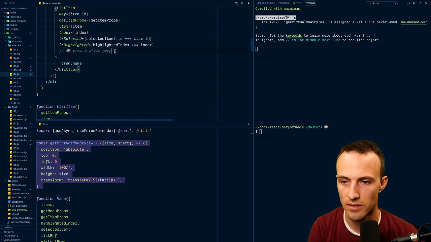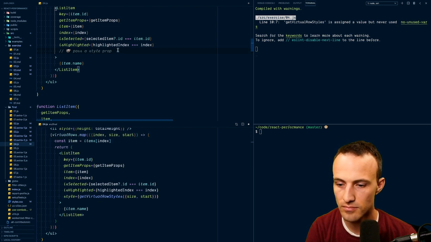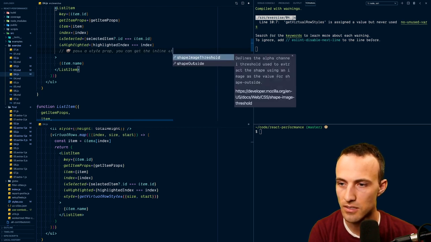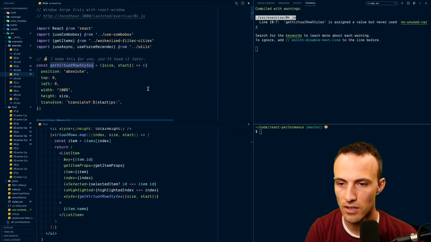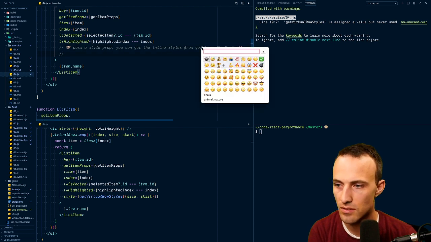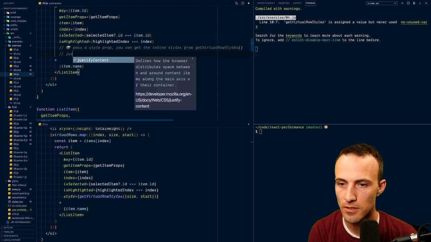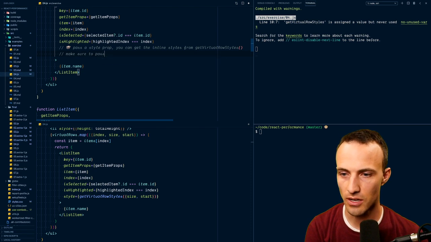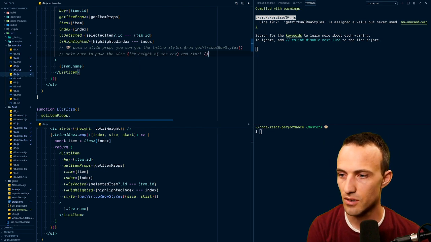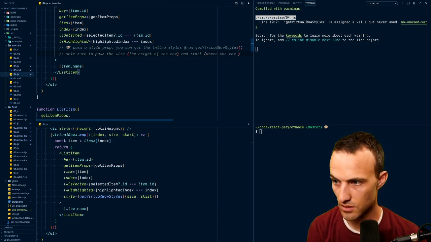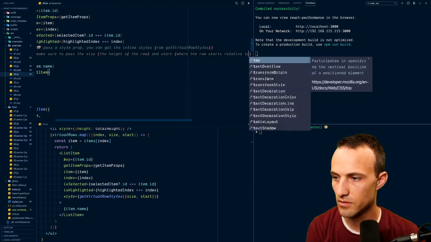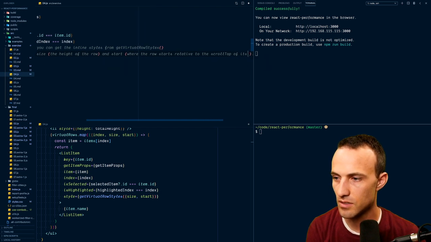So then you can get the inline styles from the get virtual row styles. Just make sure to pass the size and start. The height of the row and the start where the row starts, I guess. Yep. Relative to the scroll top of its container.